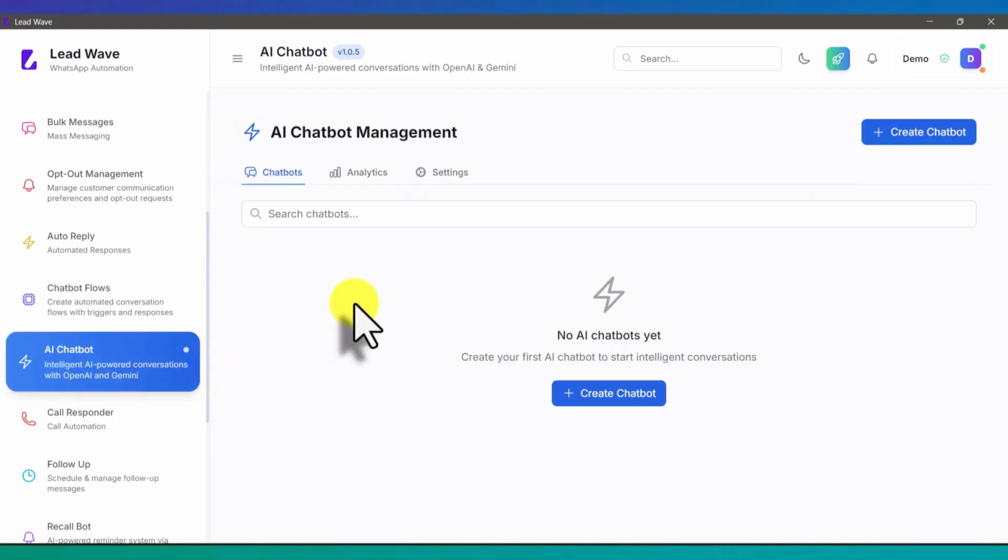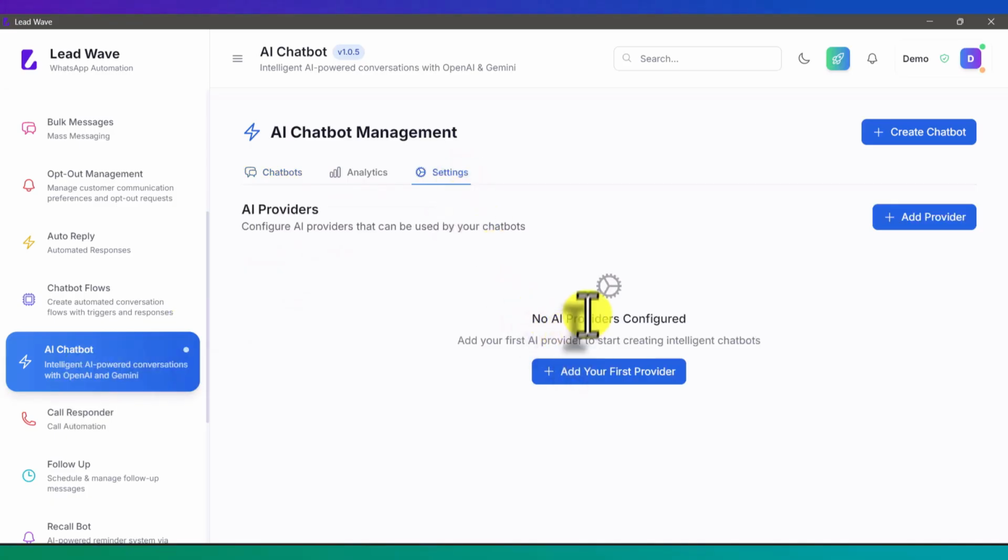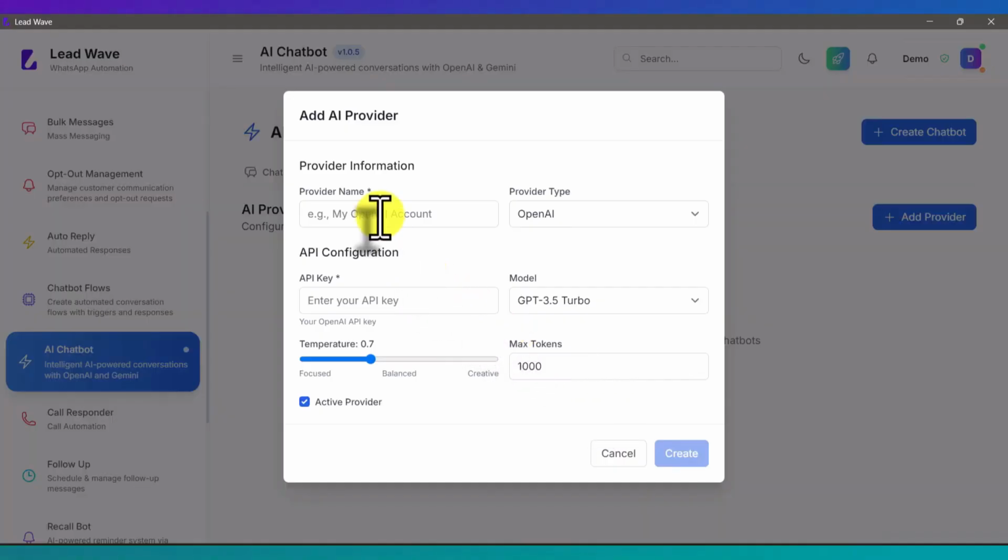So AI chatbot works with ChatGPT, Gemini, and DeepSeek. Okay, so you go to AI chatbot from the left-hand side menu. Go to settings first, then add your first AI provider. You just have to click on add your first provider, give any name, select the provider type. We have Gemini and OpenAI. DeepSeek is not there, so I'll select OpenAI.